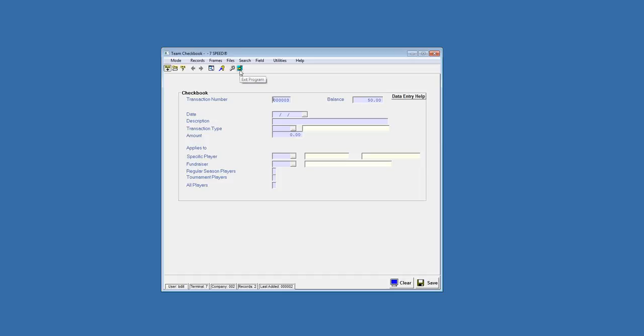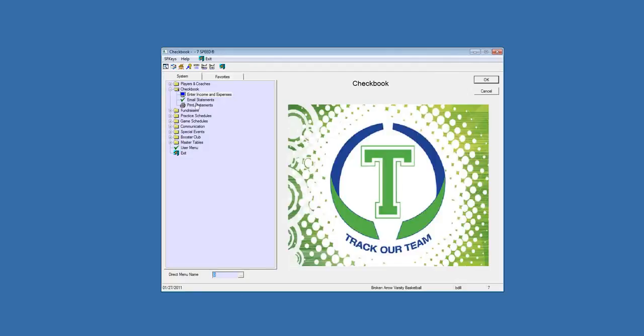Once I'm through entering checkbook items, I can close the door to get out of the checkbook, and I'm back at my main menu. Now I can go in and do anything else I want to do within TrackOurTeam.com. If I'm through, I can simply close the door and exit the system.